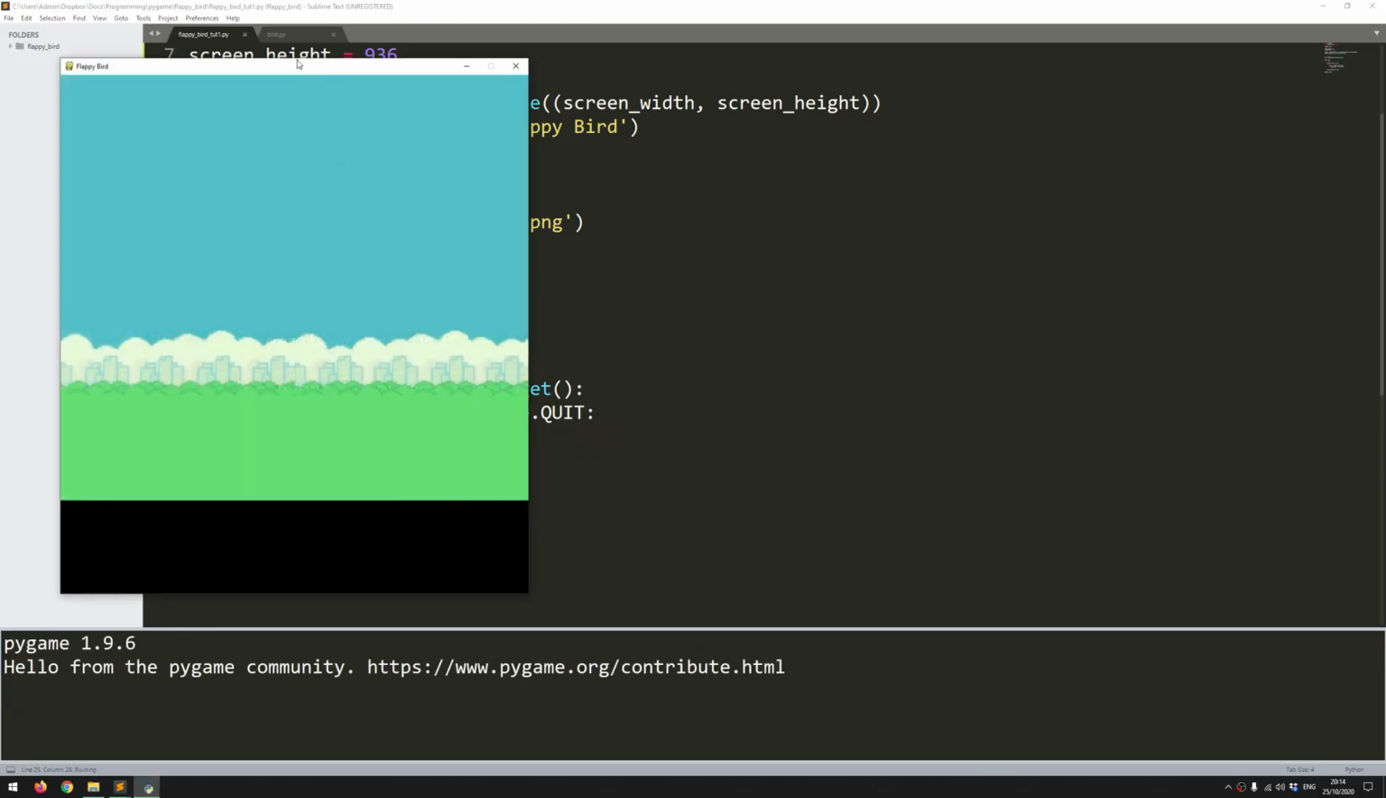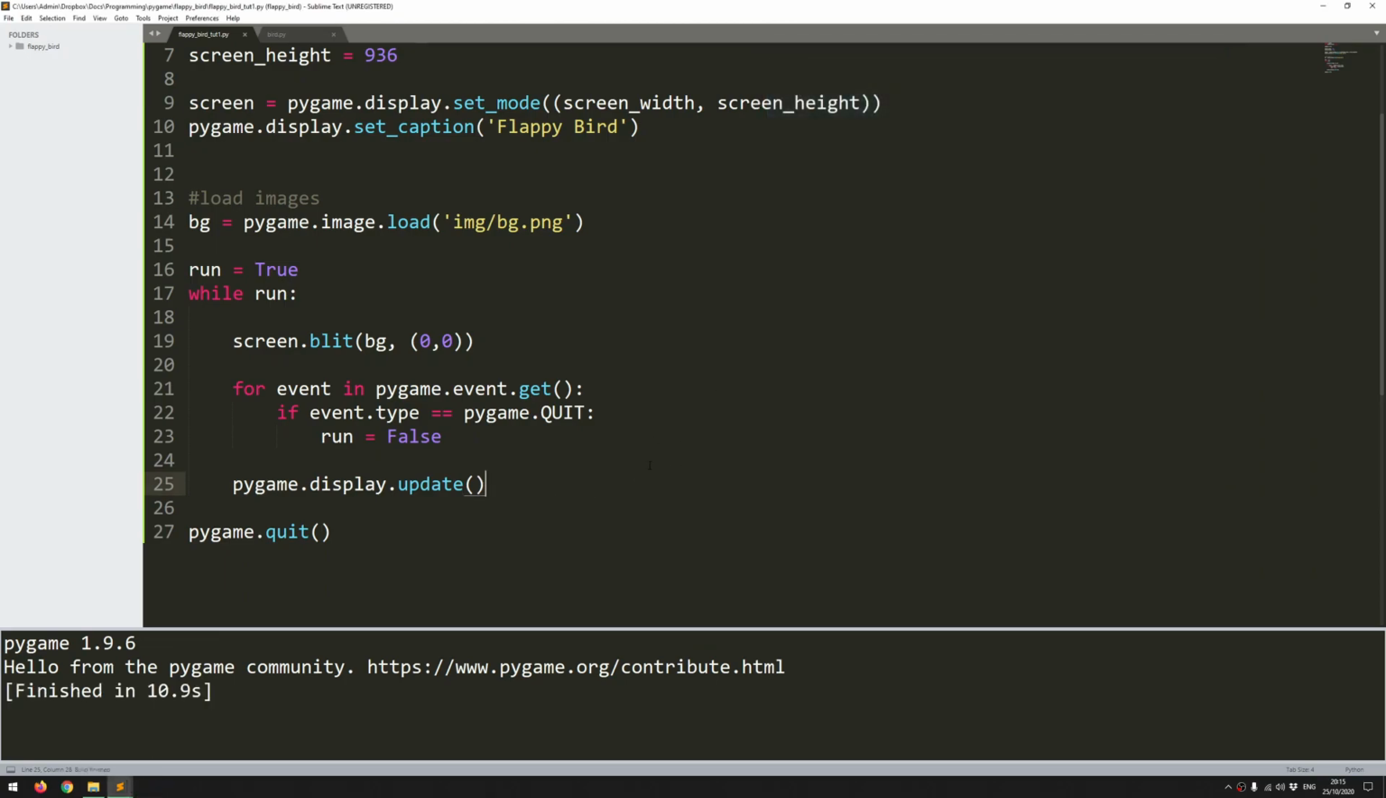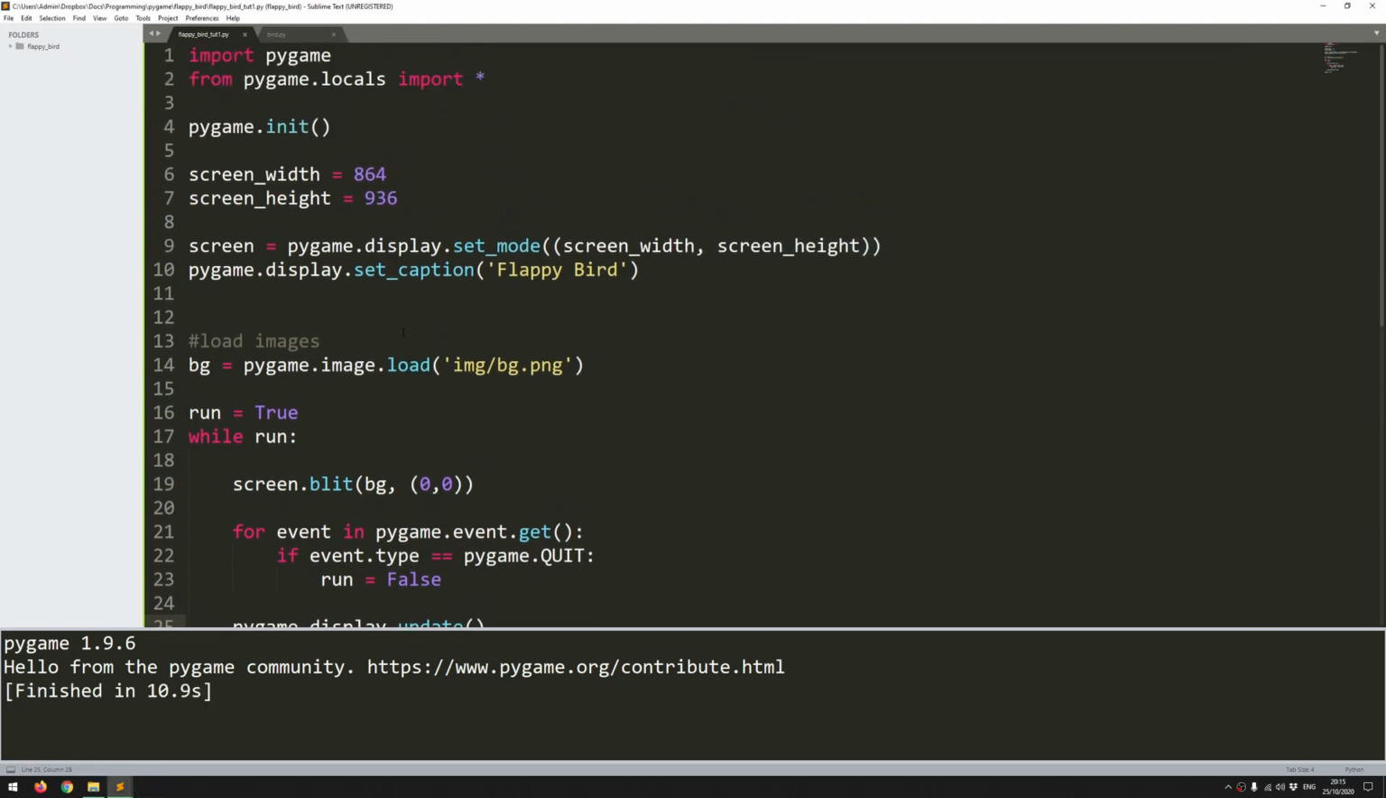So if I run this again, you can see I've now got the background. You'll notice there is a little area here which is completely blank. That is where my ground is going to go, my scrolling ground. And that's what I'm going to add in next. So that's going to be added in kind of in the same way.